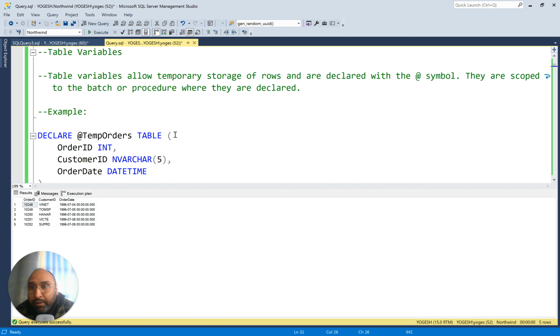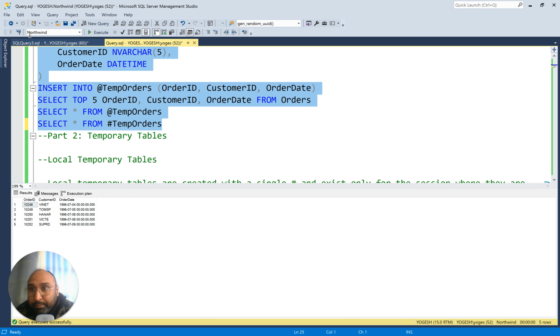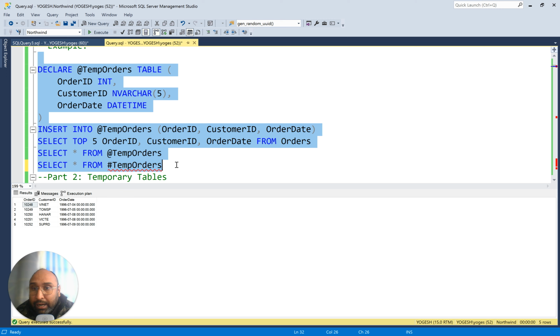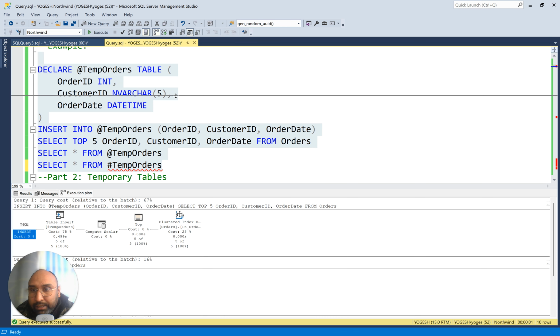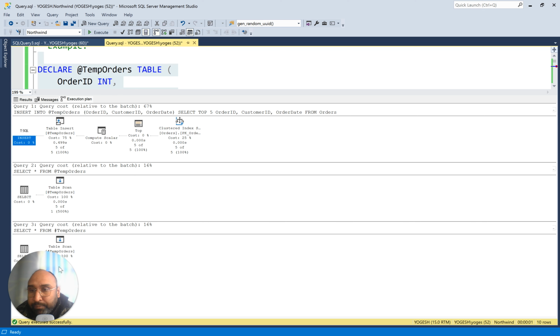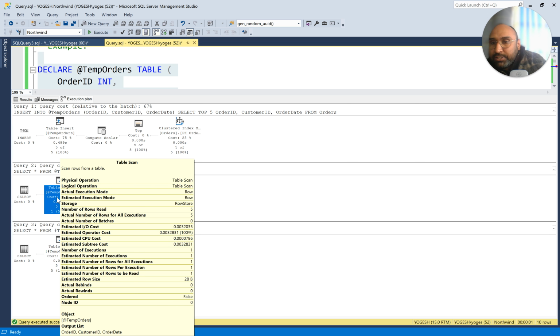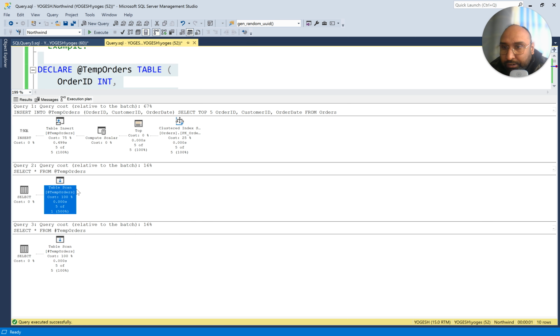Now I will run the same query along with the table variable, and we will see the execution plan of that particular query compared to a temporary table, sorry. If I go into my execution plan, the initial ones are just for pulling the data. Let me just move this window here. So now let's assume this is my execution plan for select star from @temp orders.